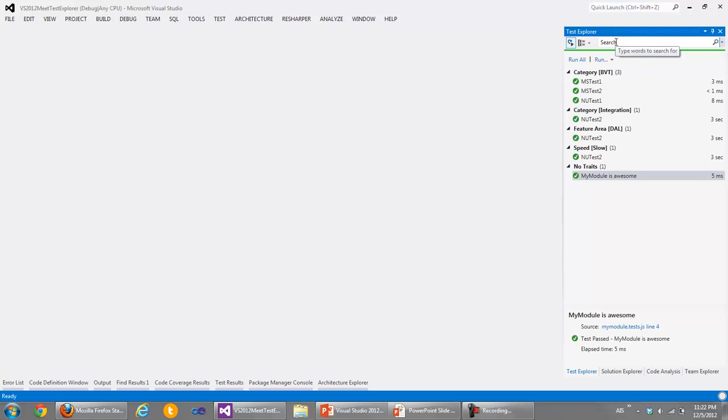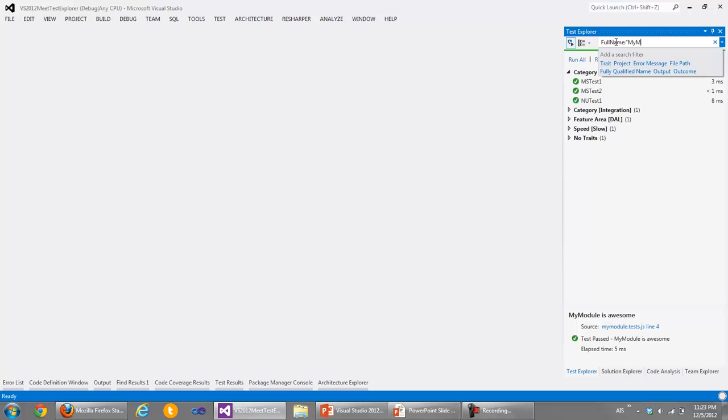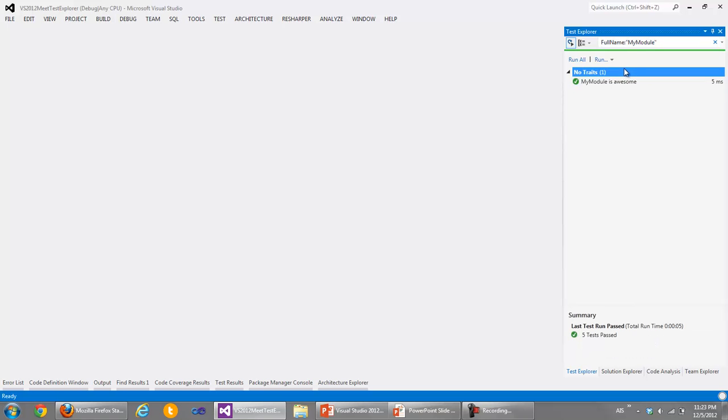So what do you do? Well, maybe I want to say, hey, I just want to run the stuff around my module. Well, what you can do is you can use searching like full name. All right, if we type full name here as empty, we can say, hey, my module. And now only my module will show up here. We can also do that with some of the traits.